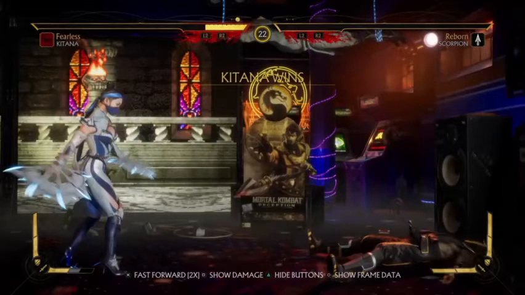Instant jump teleport. Damn, big brain. Reactive poke on your own or a quick mid like Jax's forward 3. Instant jump teleport to counter the throw. That's an interesting one.